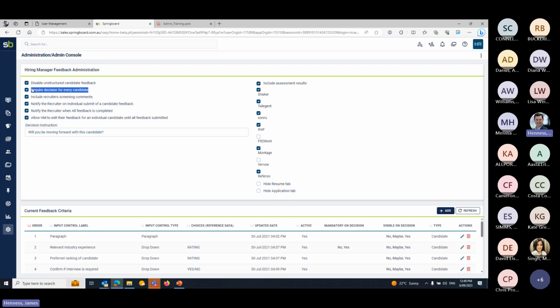We normally tick the box for yes. Do we want the screening comments coming through? There's a section at the top of the screen where you can add screening comments. Those will come through to the hiring manager or the panel, so you can provide advice around who you think the preferred candidates might be.